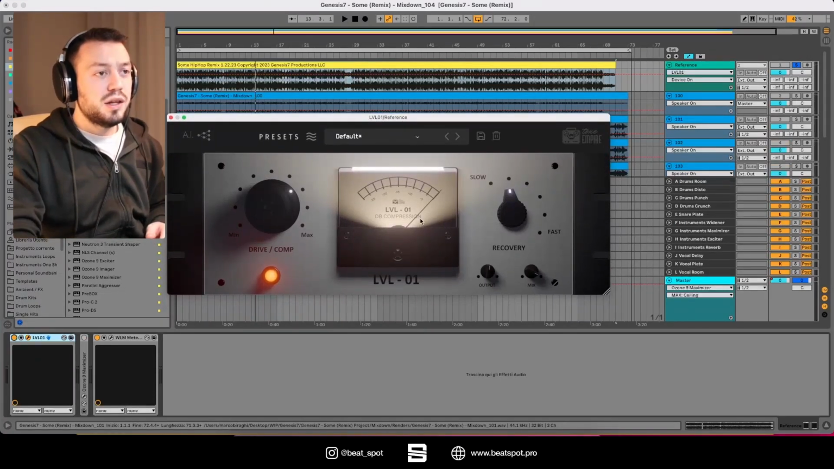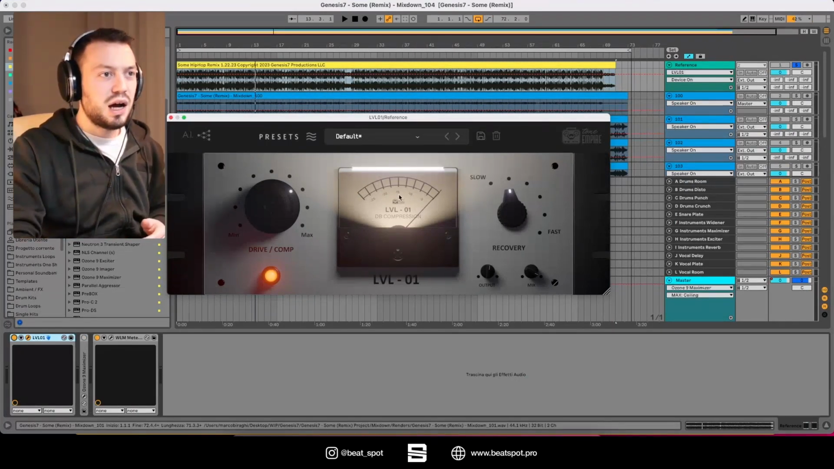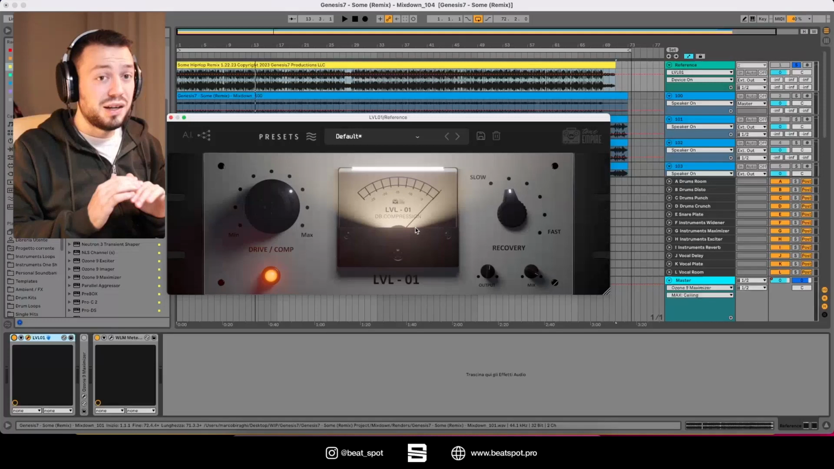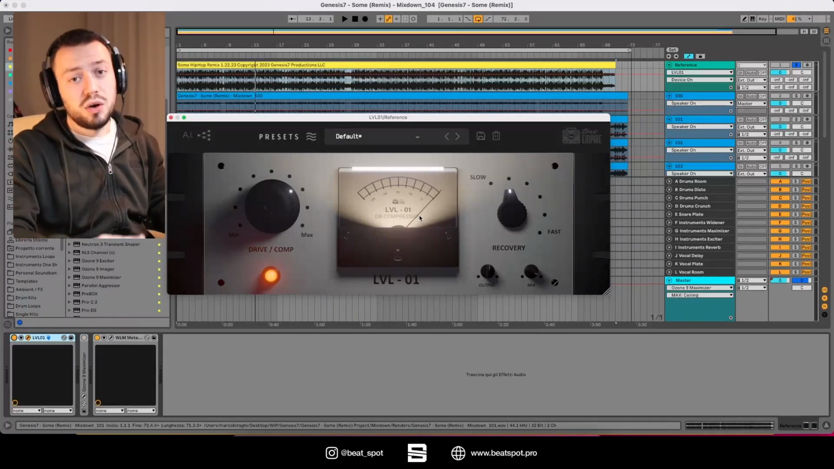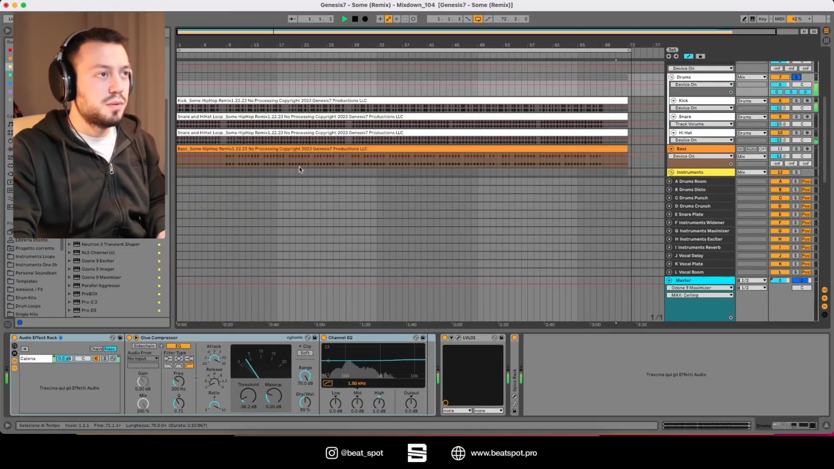The only thing that doesn't make much sense to me is how slow the needle in the view section is at reacting. But besides that, I don't have any other problem with this plugin. It sounds great. Now let's try it on individual stems and see how it sounds. So here we have the drums.